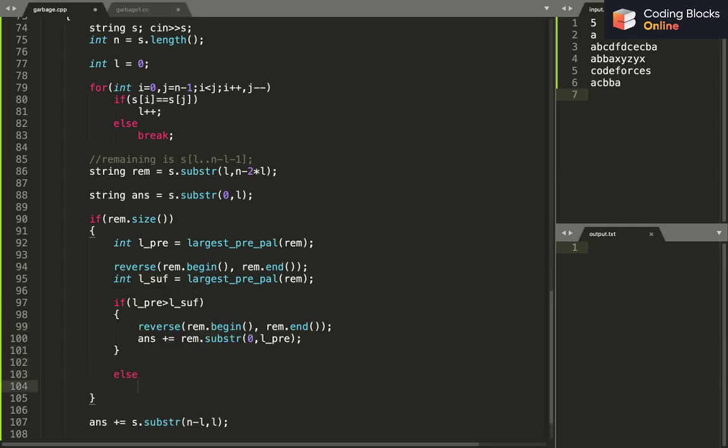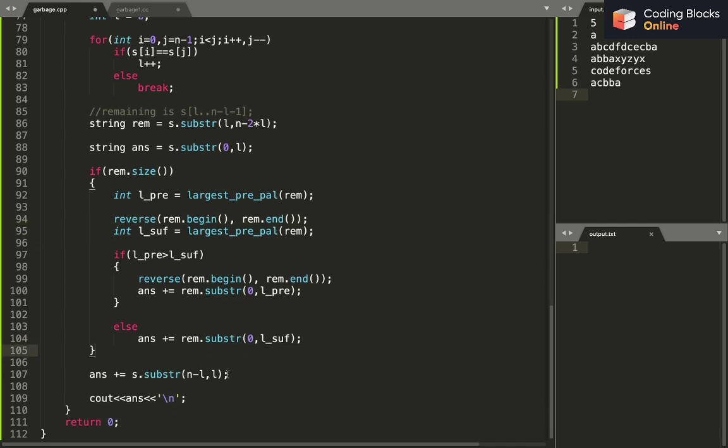Else I'll simply just need to add 0 to L sub. I'm adding it from 0 to L sub, and not from the ending, that is from the length minus L sub to n, because it has already been reversed. We already have the reverse of the original string, and we haven't reversed it again, right? So I think this code should work.